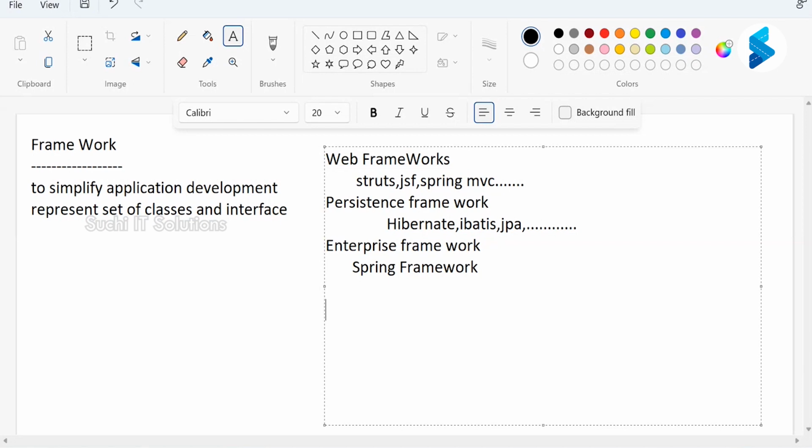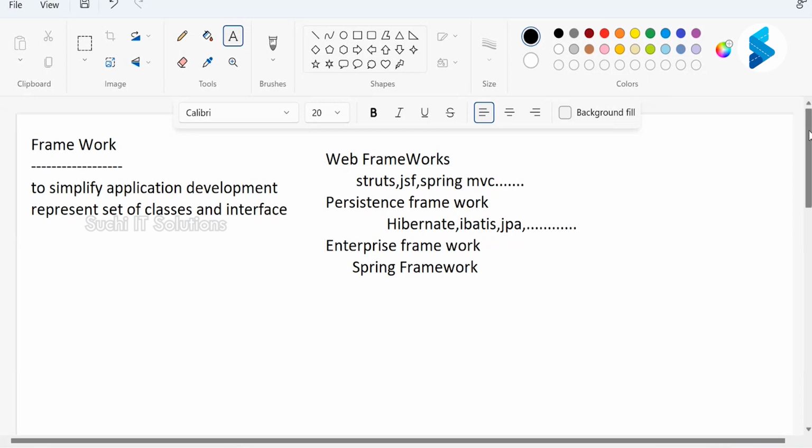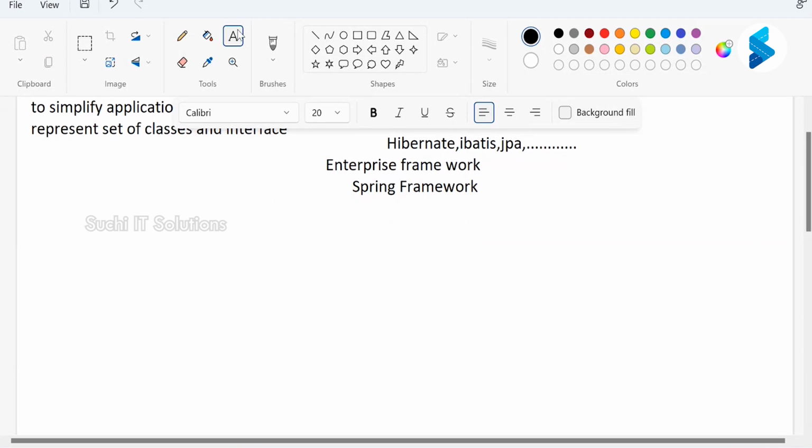The next point. So, what is ORM? I'm now focusing on persistent frameworks like Hibernate, for the next three, four sessions, right?